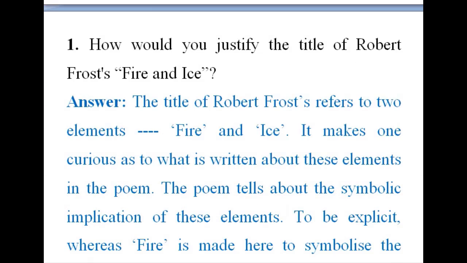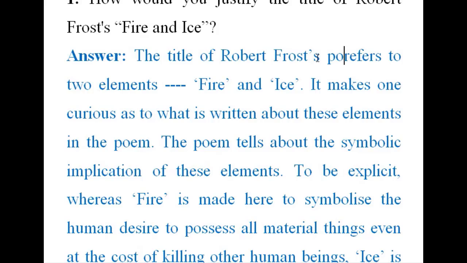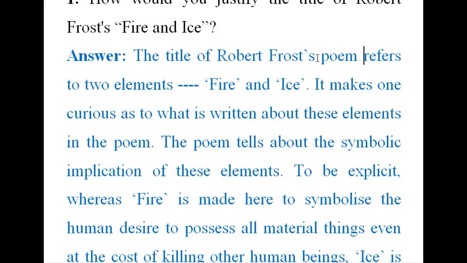Fire and Ice. The first long answer type question which may be set from this poem is: how would you justify the title of Robert Frost's Fire and Ice? The answer to the question may be written in this way. The title of Robert Frost's poem, so the poem has to be added here, refers to two elements, fire and ice. It makes one curious as to what is written about these elements in the poem.